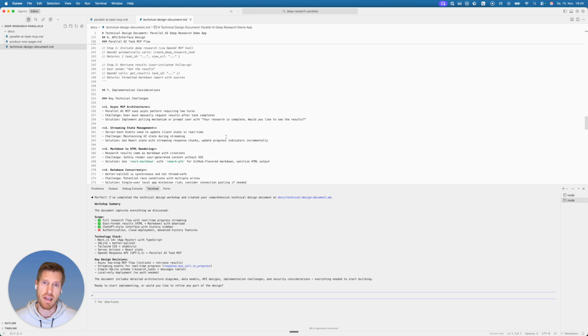So yeah, and that's it. That's how you use the Claude skill for creating technical design docs. That's the perfect foundation for vibe coding. So if you have a product one-pager and the technical design doc, you can move on to actually creating your app by using this as context.